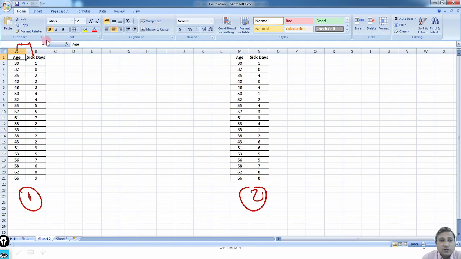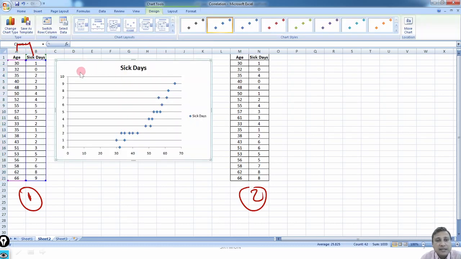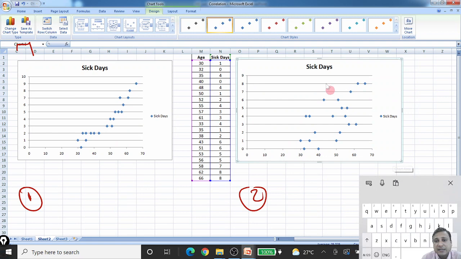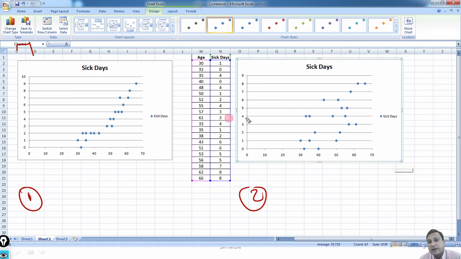Now if I draw the scatter plot, I'll get this scatter plot for the first data set, and for the second data set I'll get this scatter plot. Now if I look into these two scatter plots, what would be my observation? In the first scatter plot, here is age on the OX axis and on the OY axis here are the sick days.